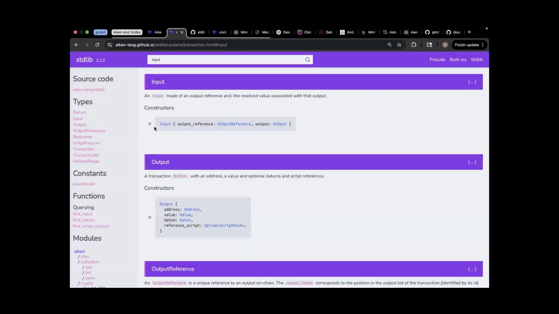An Input has this. Input is made up of an output reference and an output. That's right, it's one of those weird things, it'll keep going. An input is an output. You can loop around in that for a minute. But once you get it, you get it. So an input is an output. Exactly.